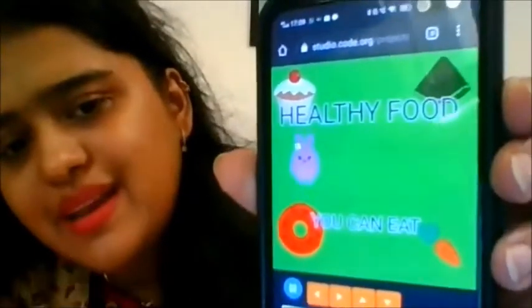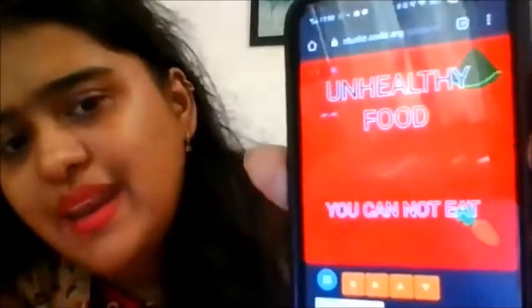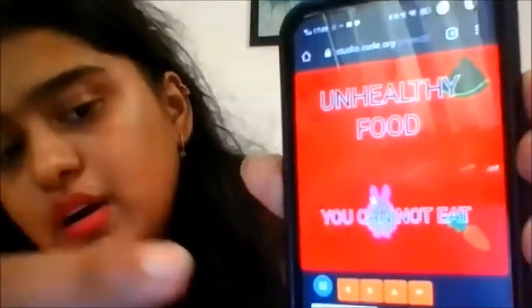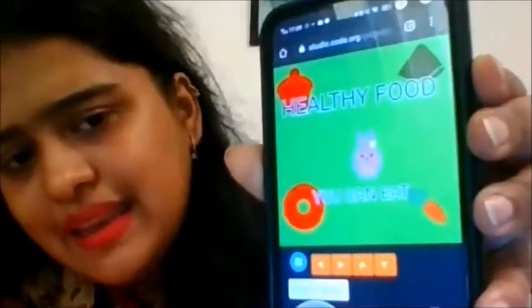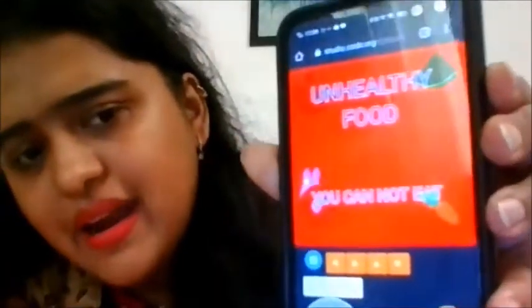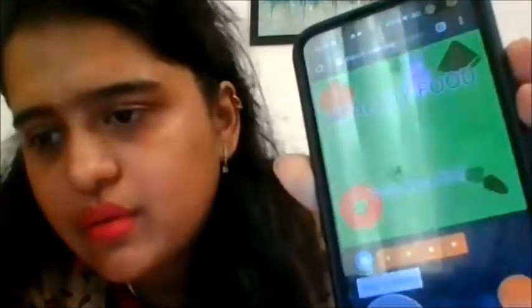And this bunny is wandering all around the screen. When he touches the healthy food, the healthy foods here are this watermelon and carrot. When he touches carrot and watermelon, then it is written on the screen healthy food and you can eat. And when it touches this cupcake or this other kind of cake, then it says that it is an unhealthy food and you cannot eat it. You are understanding what we are making?